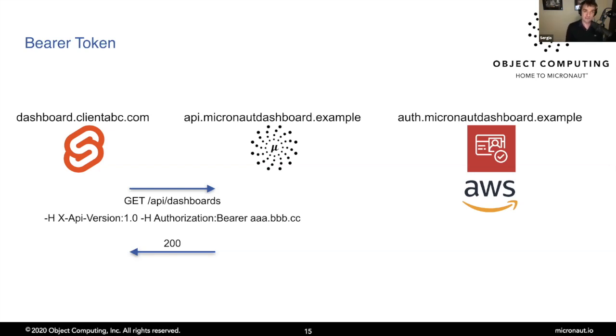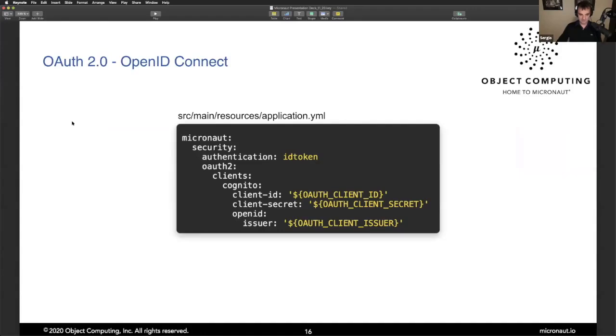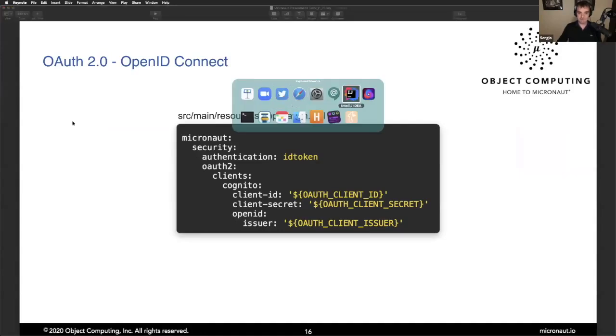We validate other claims of the JWT. So for example, that the expiration is still valid. And thus we have created a secure communication channel with the bearer token between the front end and the back end. I'm going to show you directly in code. I have it here in the slides. We can come back to the slides later.